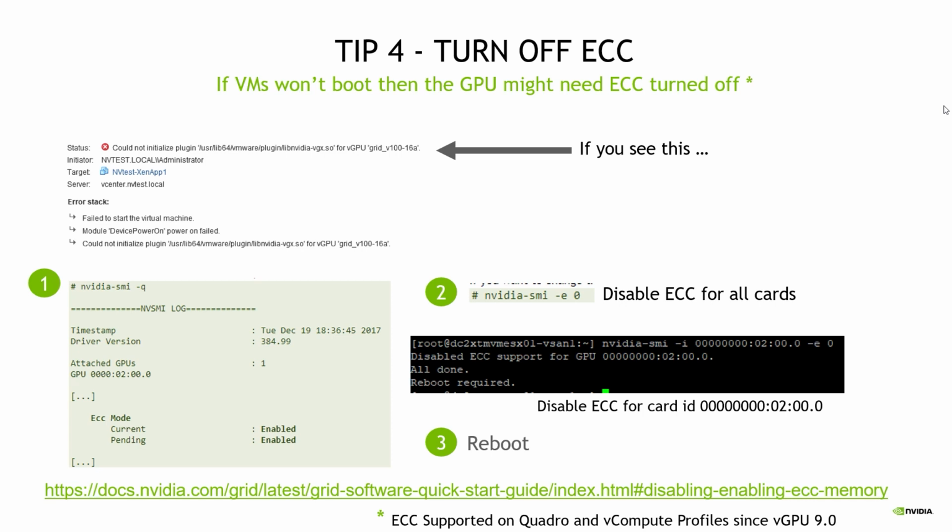If you have problems with virtual machines not loading, that kind of thing, it's very simple to go into your hypervisor, type a quick NVIDIA SMI command and disable ECC. And of course you need to reboot your server after you've done that.